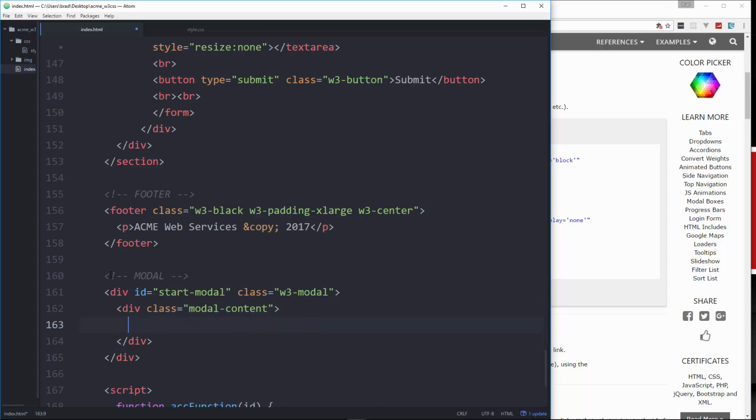And inside here we'll have the header. And the header is actually going to have two classes. We're going to give it a container, so w3-container, and then also w3-red. Okay, now in the header we're going to put a span, and we're going to do the close button.